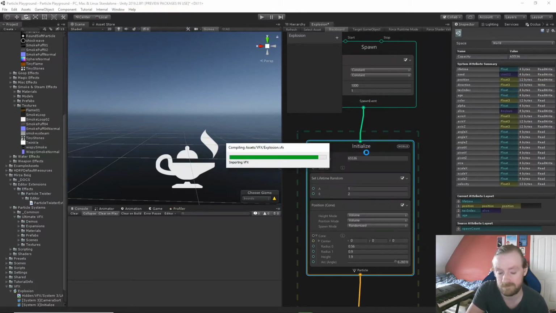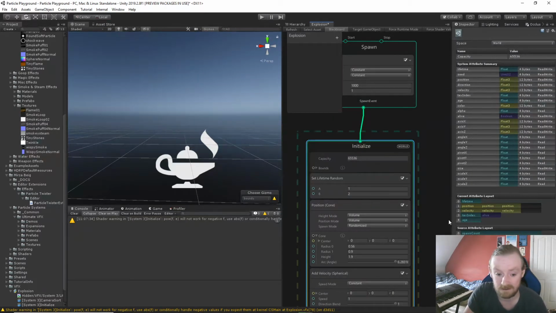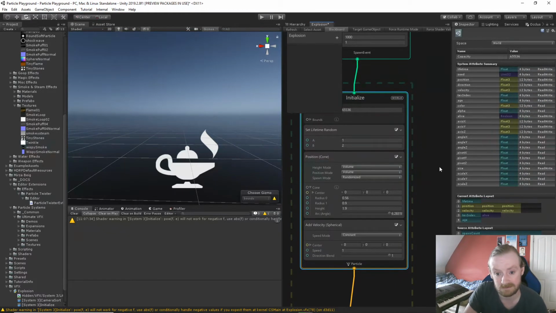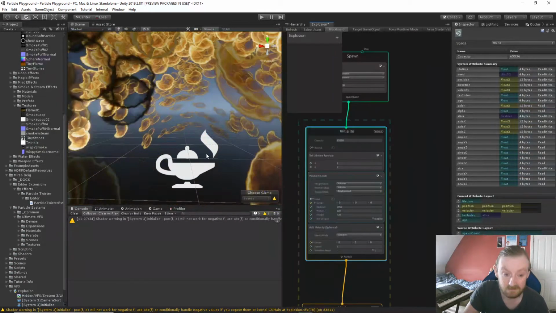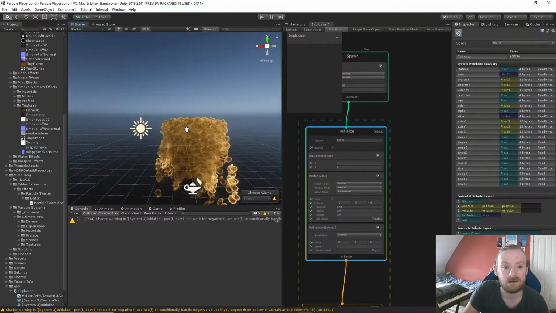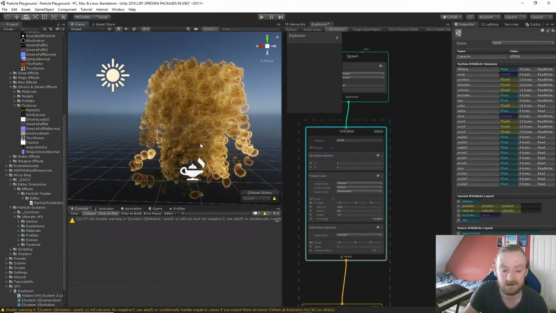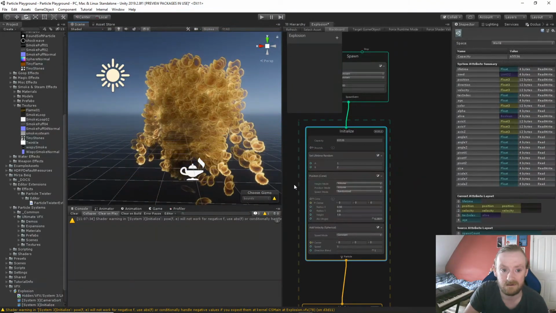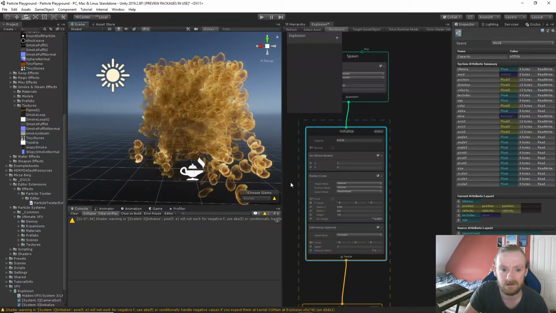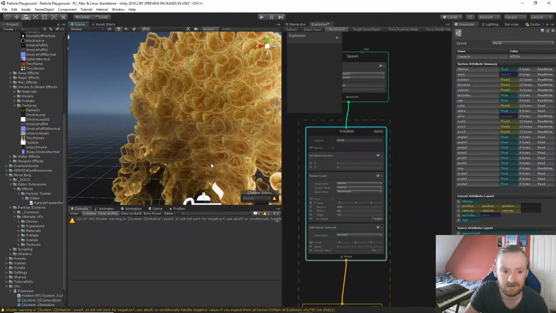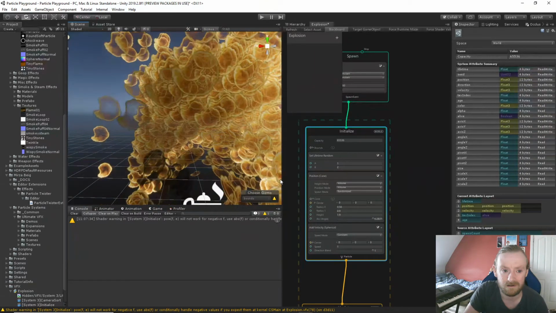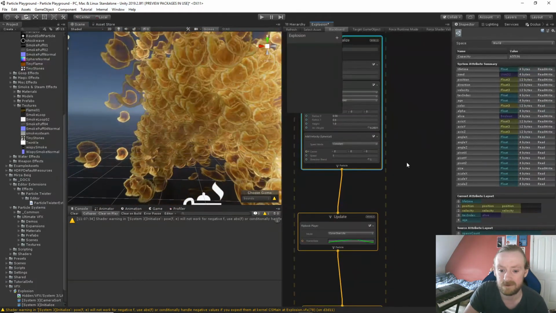What's that look like? Warning. There is no initialize. Oh, whoa. Ooh. Well, isn't that just better? Although, I think the flipbook's not working now. Did I delete the flipbook? No, it's there.